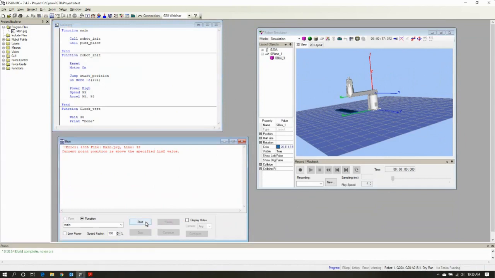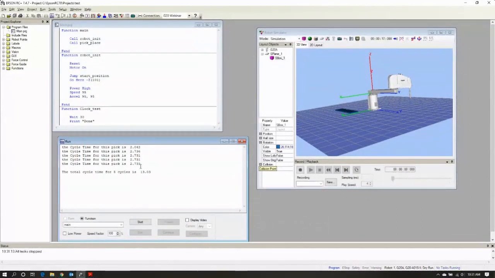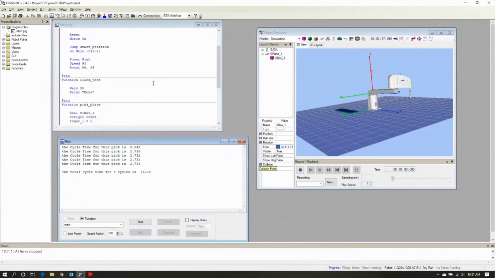So I'm going to recompile and I'm going to say start. Here's my quill coming down and then my program starts. So now as we look at the cycle time, if everybody remembers the time that I had before, we totaled out at 14.85 for the total count of 5. We're now at 13.03. Same speed, same acceleration. We've been able to pick up almost 2 seconds of cycle time. Well, let's go a little more. There's more we can do with this.